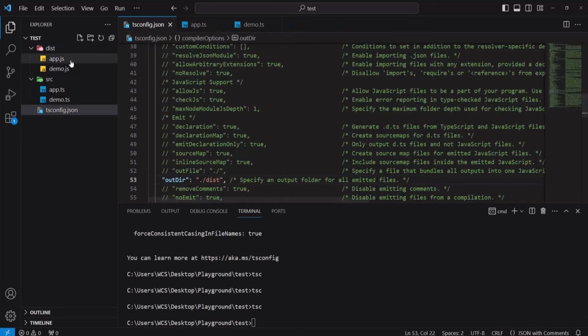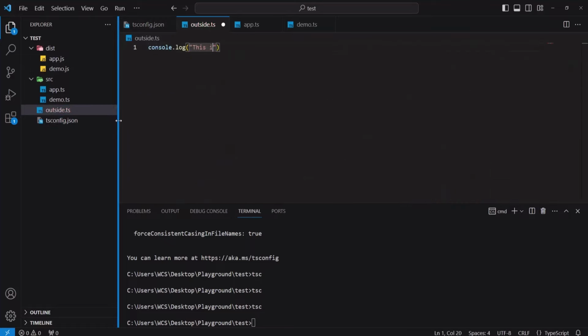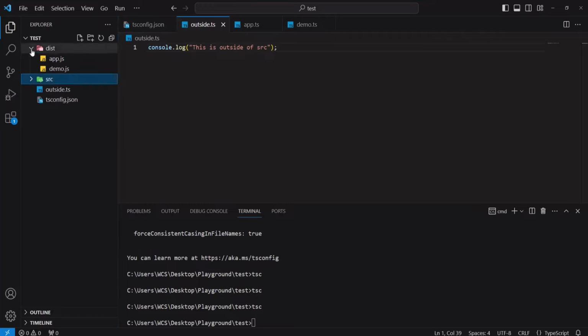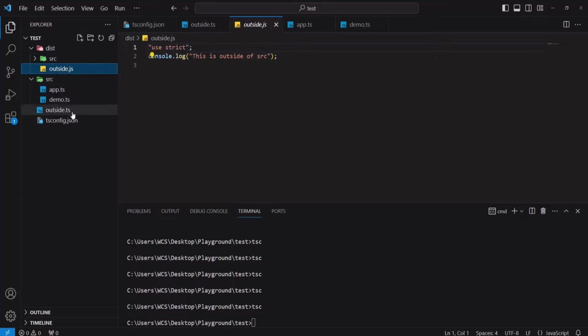And if there would be some other file outside the source folder, suppose outside.ts, and this is outside of src, and let's save this. You can see the file is outside of the source folder. Now if we run this command again, you can see that it has generated all the files from source and also the JS for this outside.ts file.